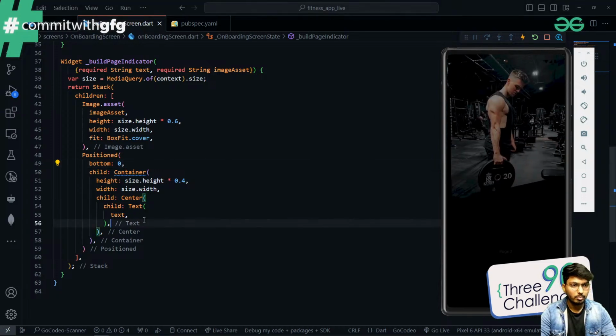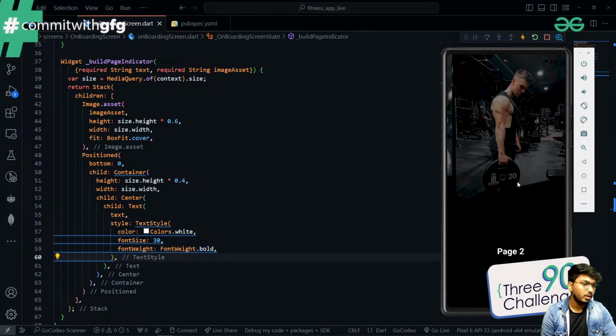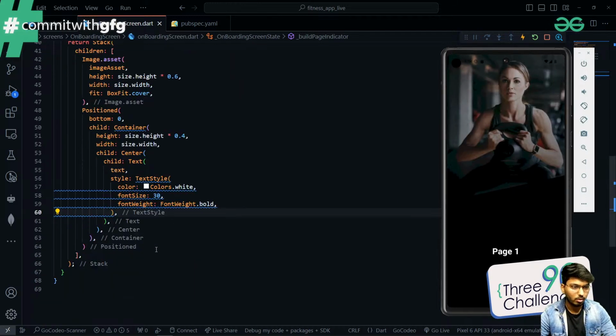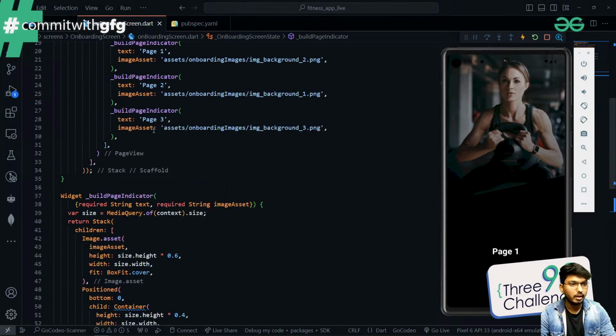Let me give some styling so that you can properly see it. So I'll enter some styling: style, text color dot white, or anything like that. Now you can see page 2, page 3, page 1, page 2, page 3. So the text is properly visible now.